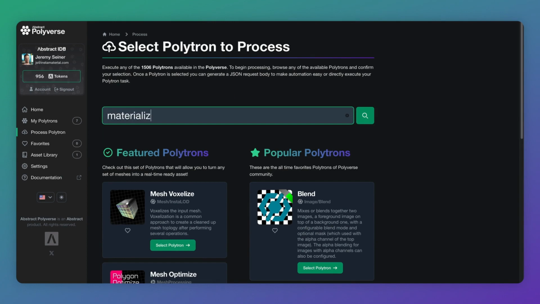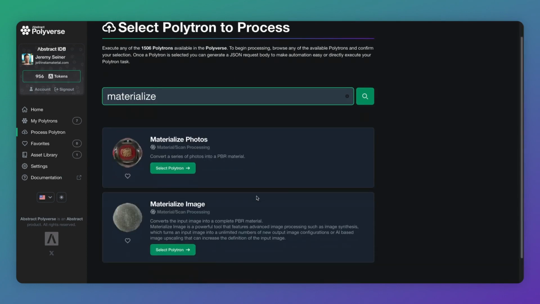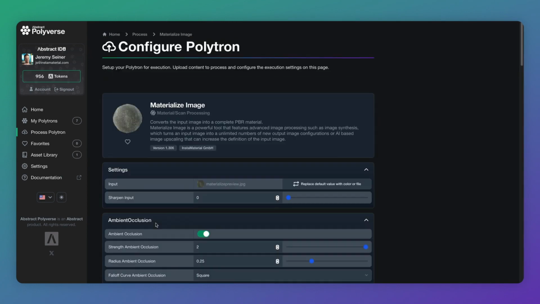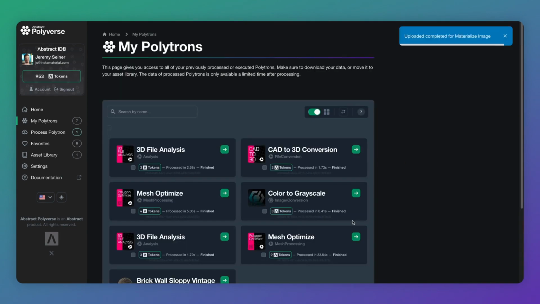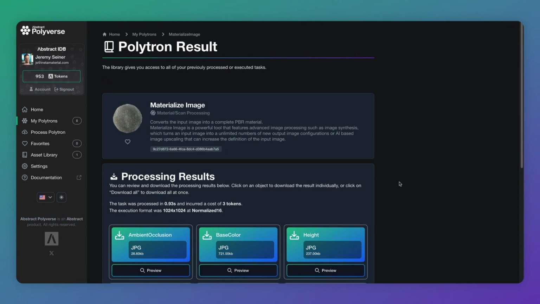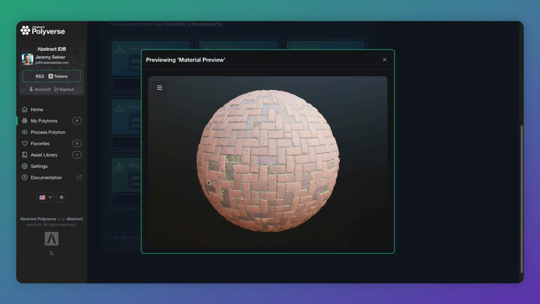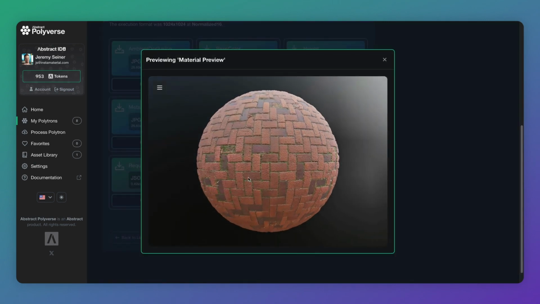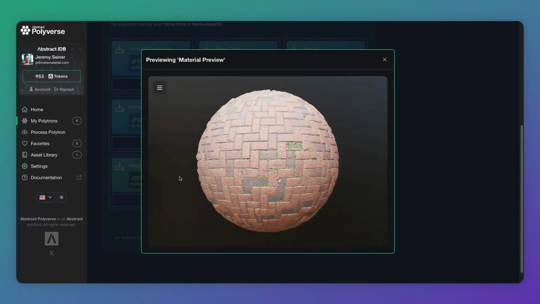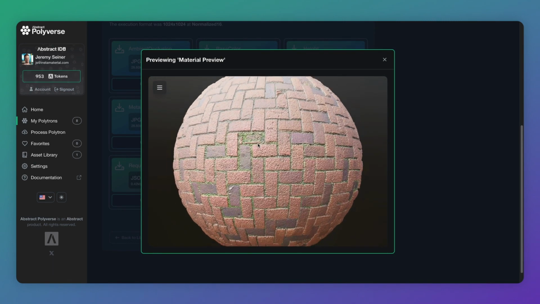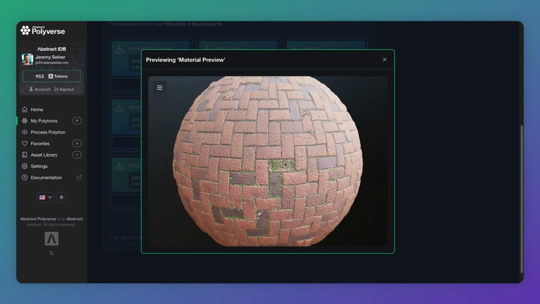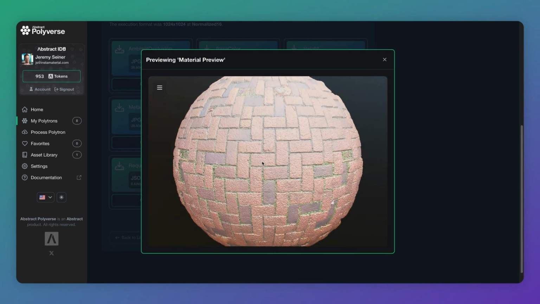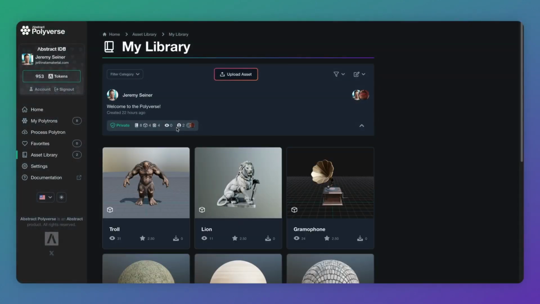All of the powerful nodes and technologies from Instamat are available here, including Materialize Image, which converts a single static image into a complete PBR material. This library extends further to process even more mediums, such as point clouds, and we've only scratched the surface. There's an almost limitless amount of things you can do with Polyverse. This is only half of what Polyverse has to offer.